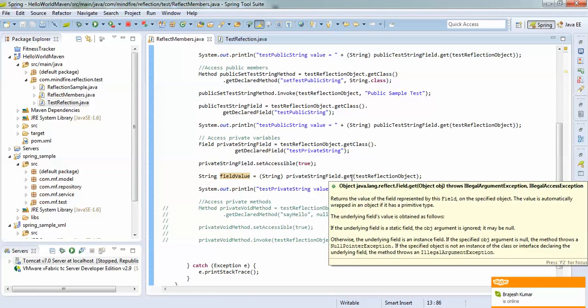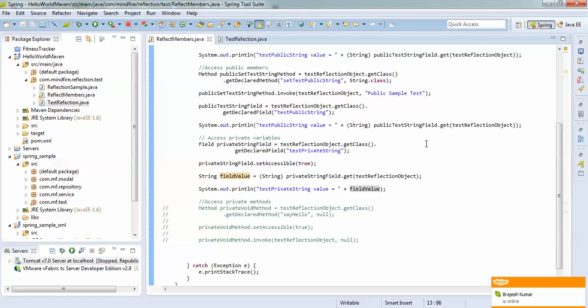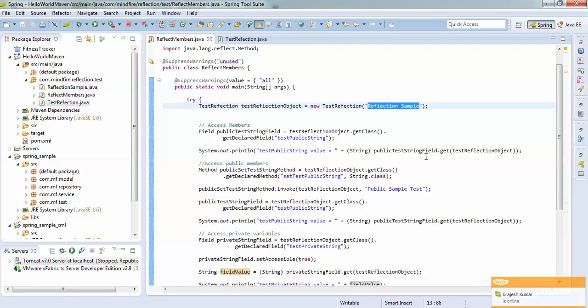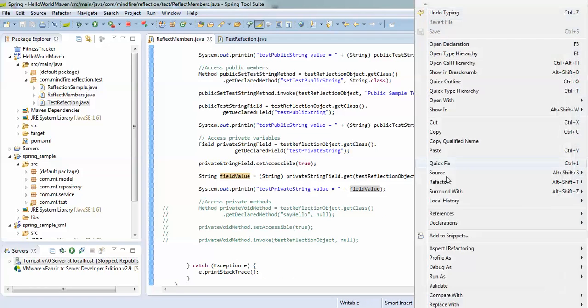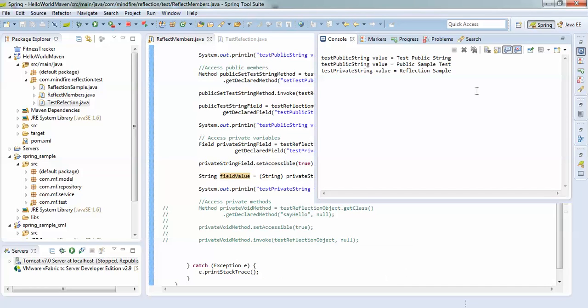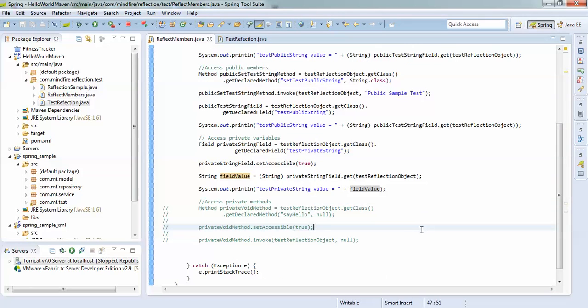Now we can check whether it is actually doing the same. The value of the private string in the test reflection class should be the reflection sample, as it is the constructor argument. So let's check if it is working or not. See, the private string value is the reflection sample. So we are successful in getting the value of a private member outside the class. So this is good.